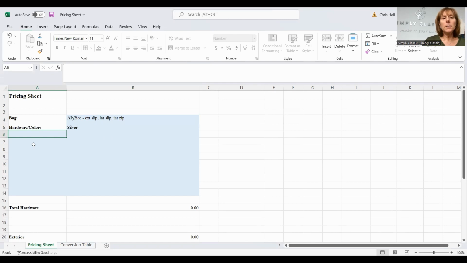Underneath this section right here, you're going to put all of the hardware that you used in the bag. Now, if you have purchased a hardware kit, that'll be easy. You'll have one line with a dollar amount and you'll be done with it. But if not, then you're going to have to list out each thing. So let's go ahead and take the long way around and list out each thing.